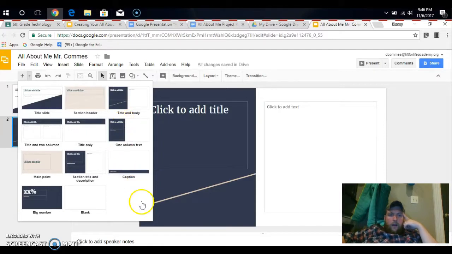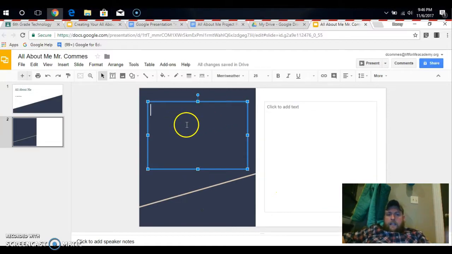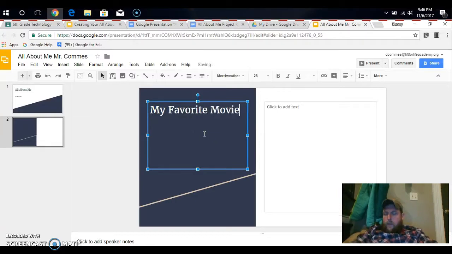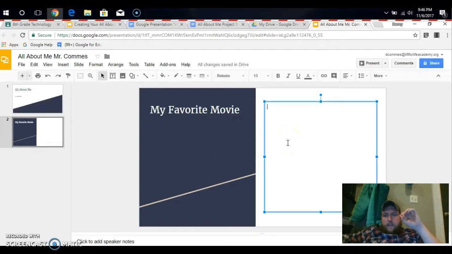For your project, you're going to need a couple different layouts. We'll talk about these a little bit more, but we're not going to focus on them too much. My first slide, let's say, is going to be my favorite movie. Now, I'm just going to show you some of the things that we didn't get to talk about before in the slideshow that I wanted to talk about now.